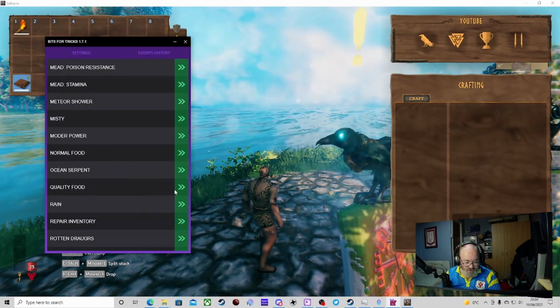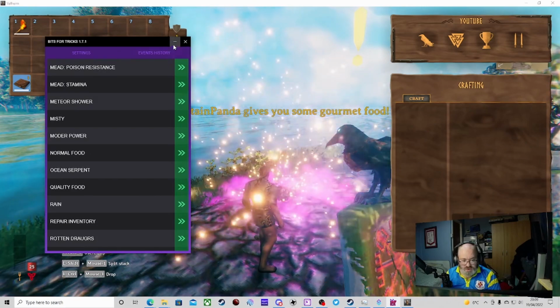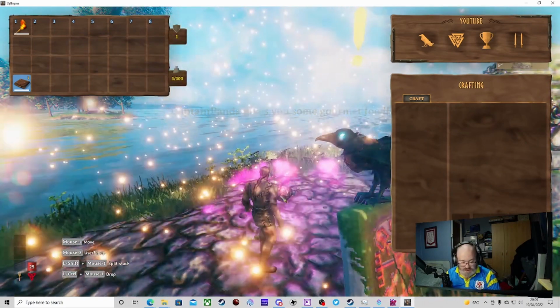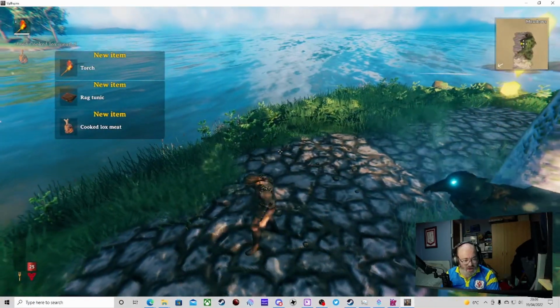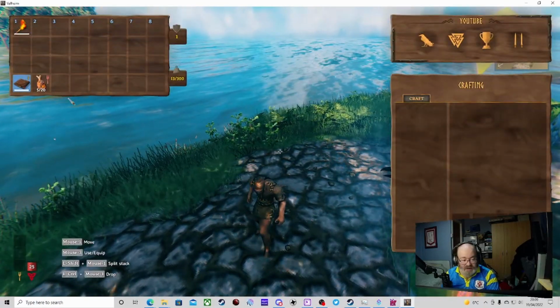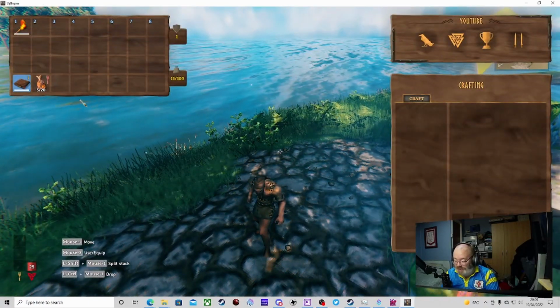Let's have a look. So quality food. There you go. So there's quality food there. I don't know what that ends up being. Cooked lox meat. So that's actually very good, and that spawns that in the game.